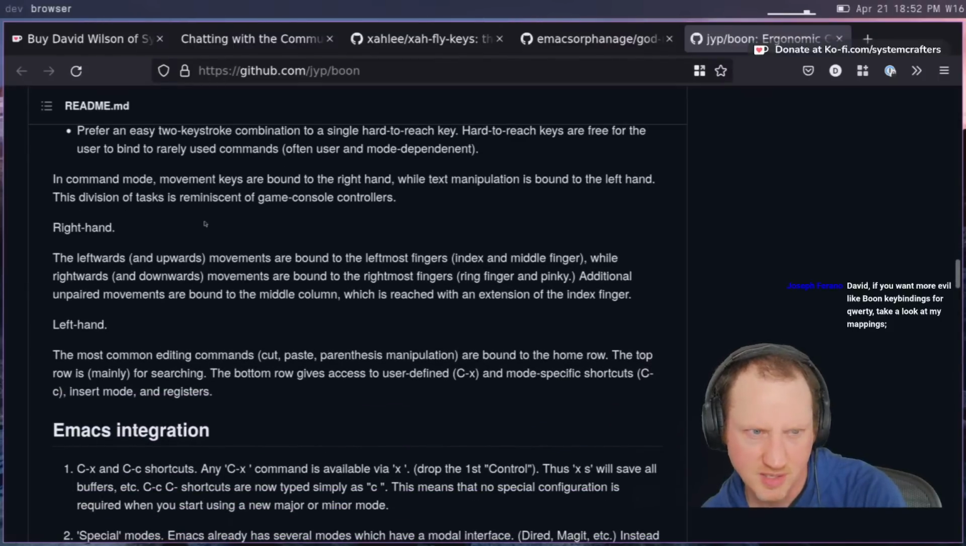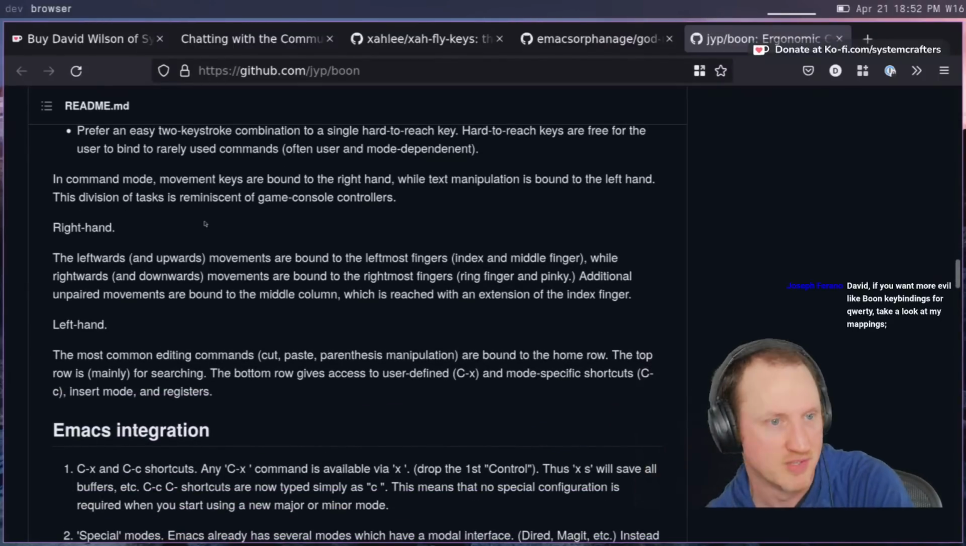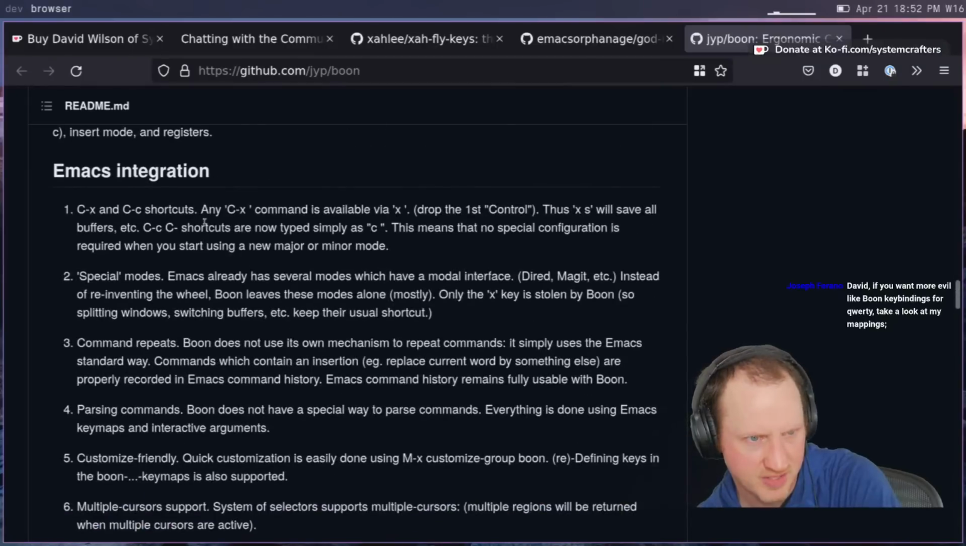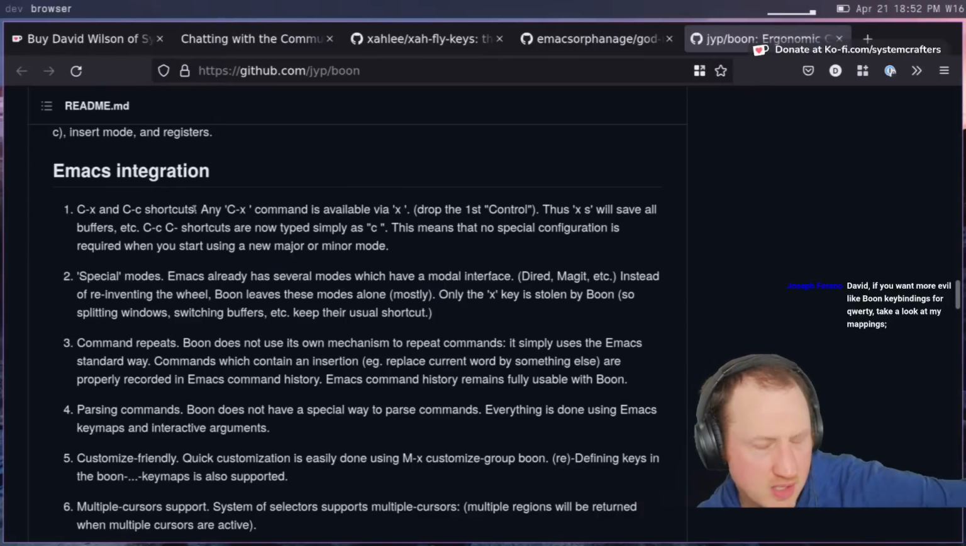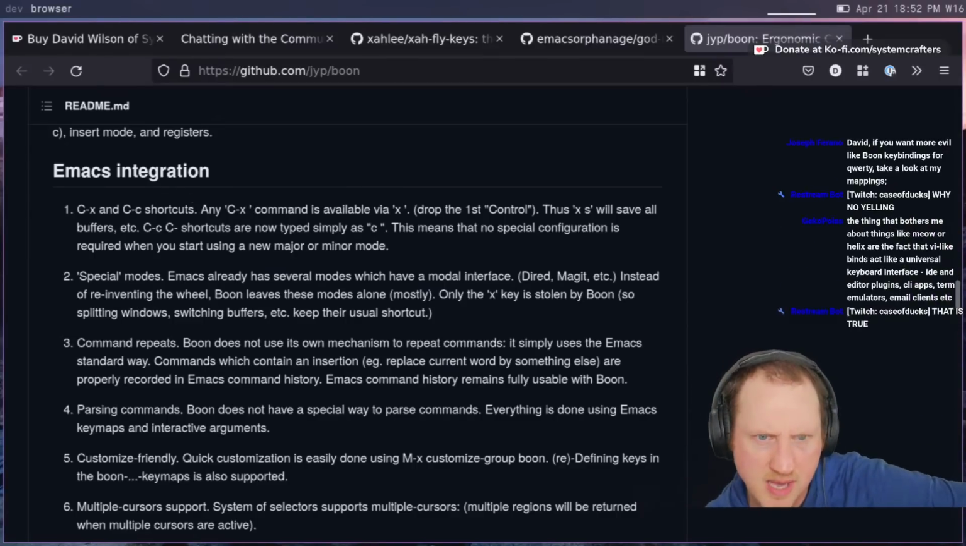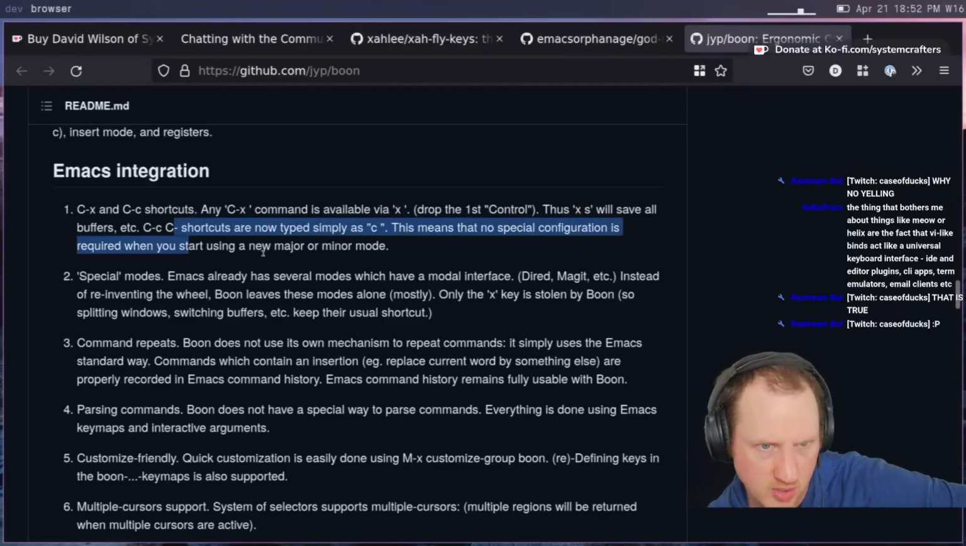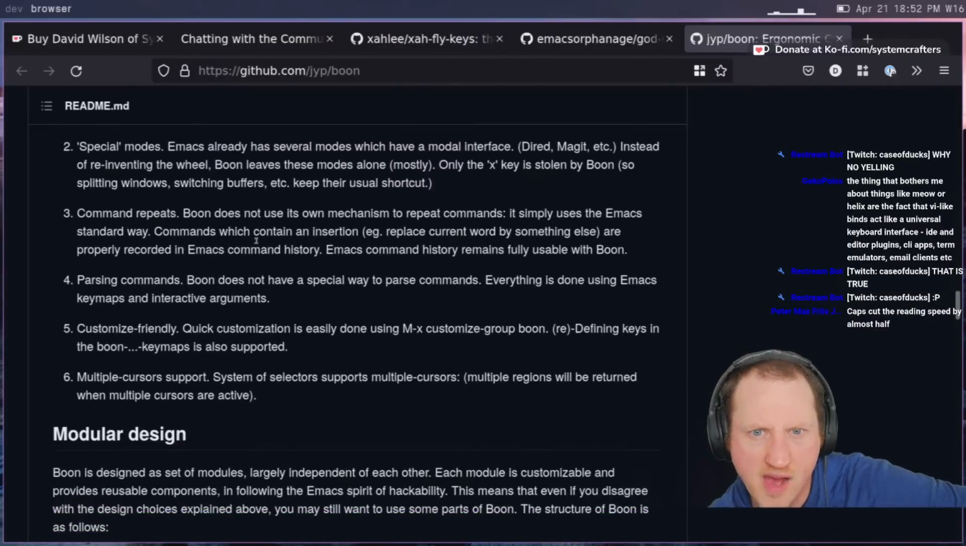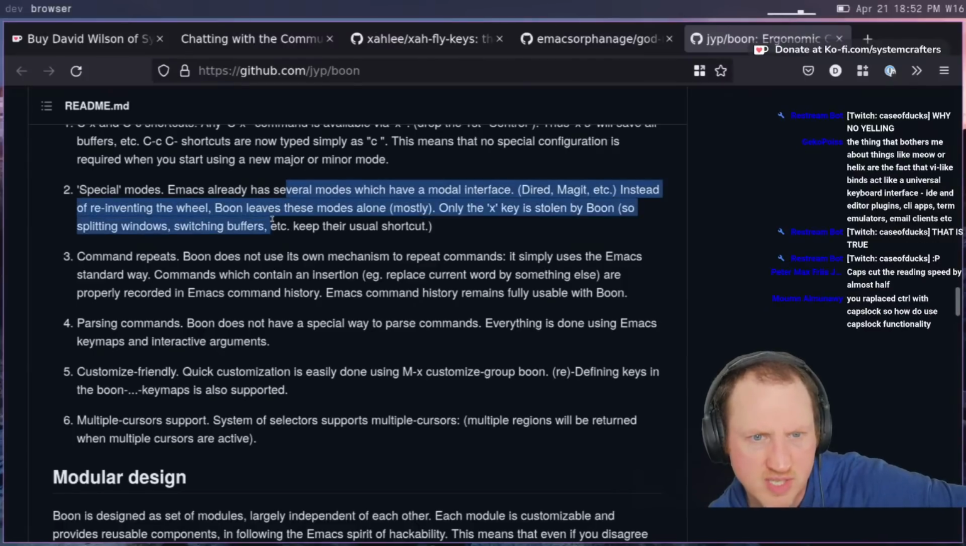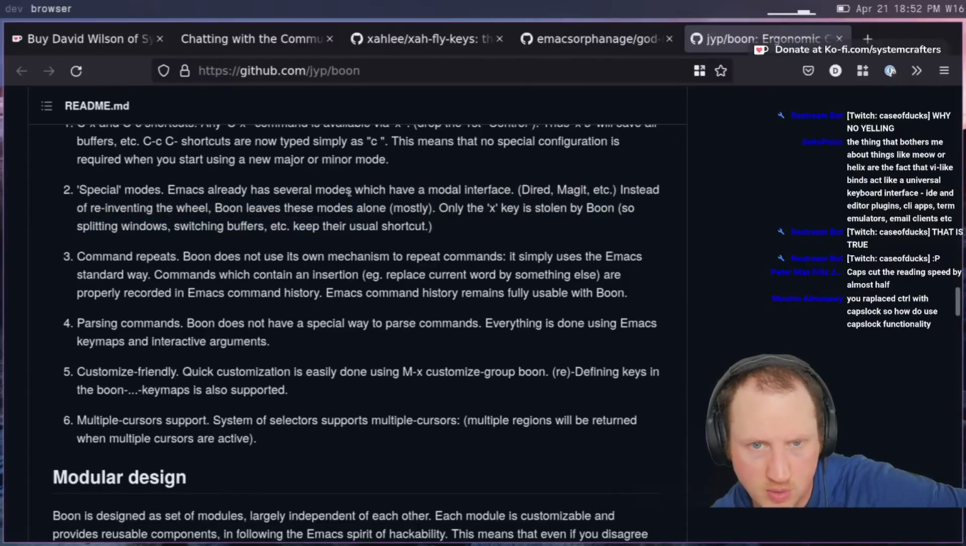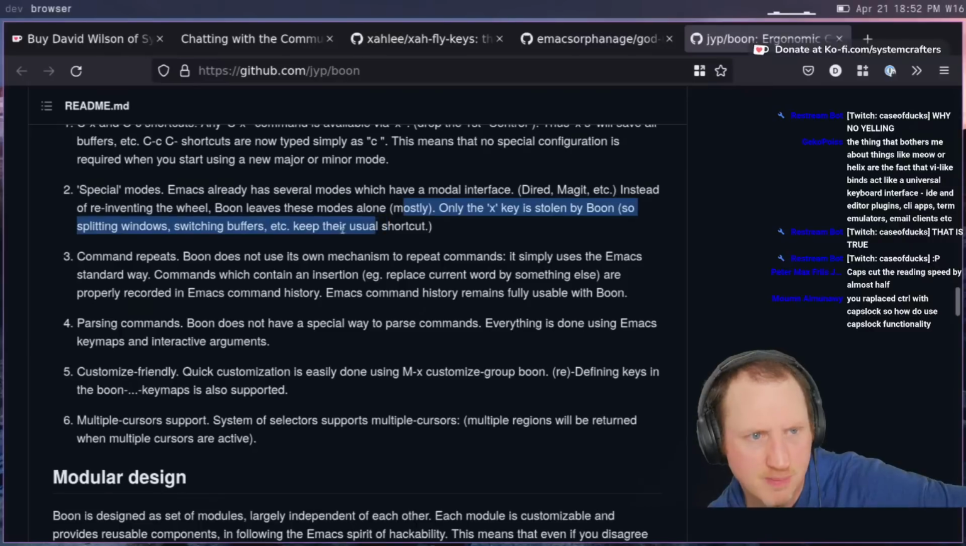So let's see. I don't want to just read this whole thing to you. Let me just see if we can find out how to get started using it. Okay, Emacs integration. Control C, Control X, Control C shortcuts. Any command is available under X, so that's very much like God mode. Drop the first control. X S will save all buffers. Control C shortcuts can now be typed simply as C, which means no special configuration is required. Emacs has several modes which have a modal interface. Boon leaves these modes alone, like Magit and Dired, which is pretty good. Only the X key is stolen by Boon. That does make sense.